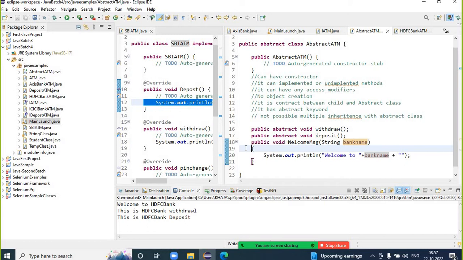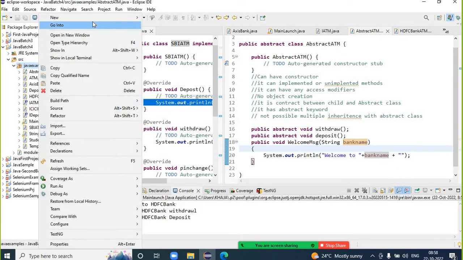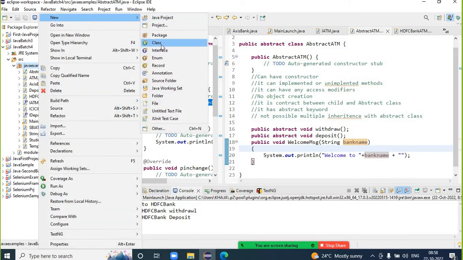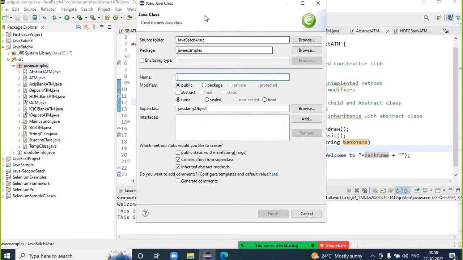Yes, sir. Abstract class is the combination of interface and class properties. So an abstract class is nothing but abstract methods and implemented methods. That is the abstract class. And in an abstract class, let's see, I will create one more abstract class. By example you can understand, right?